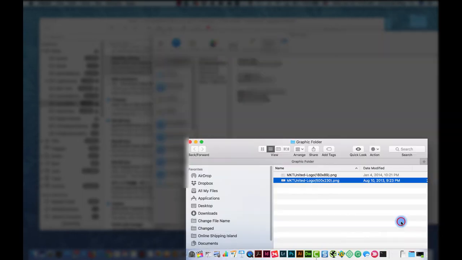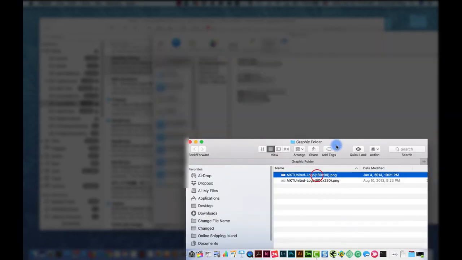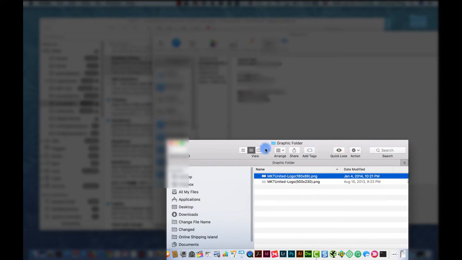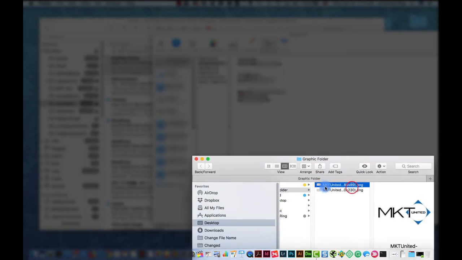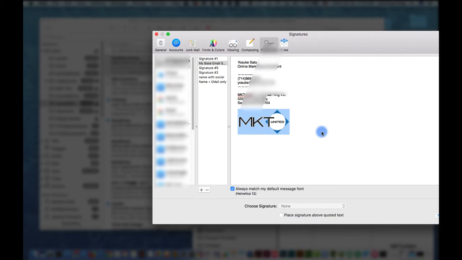Then I choose the right file, which is over here. This one is actually much smaller. Then drag over here, and it's nice and fits. Okay.